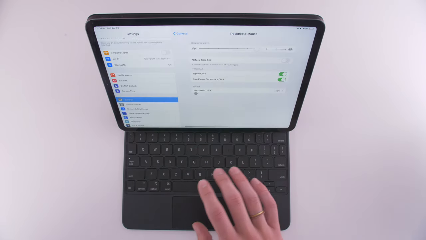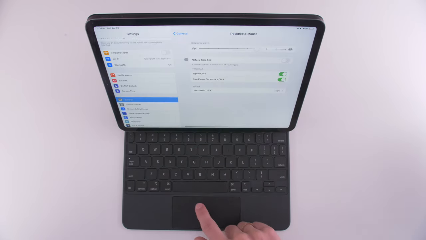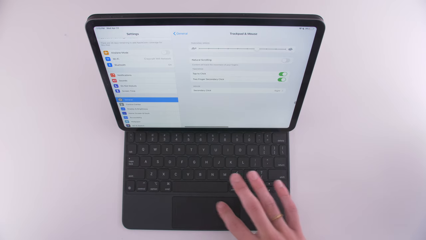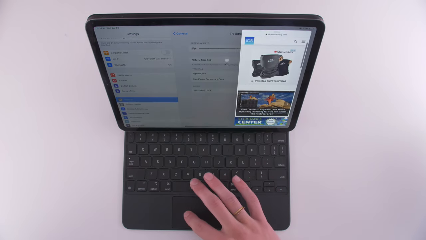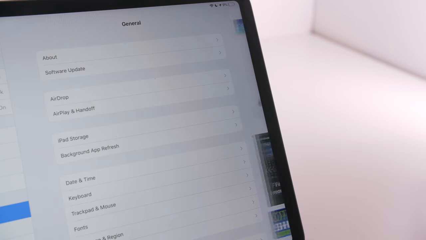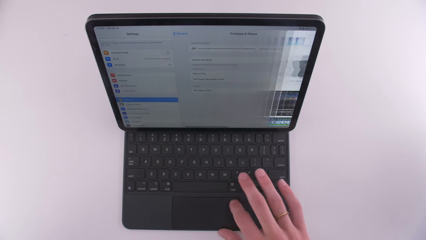Now you can also get the slide over multitasking by doing the same thing with one finger just sliding to the right side of the screen with a little bit of force, and it'll pull up your slide over multitasking, and then you can do the same thing to get it away.